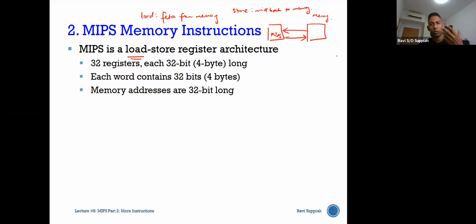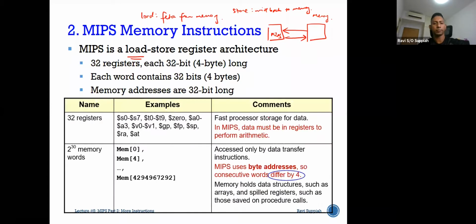Okay, so I do a load, I perform all my processing, and finally I write back. We say that we have 32 registers, as we have seen before, and everything is 32 bits long. Every word contains 32 bits. Memory addresses are also 32 bits long in the MIPS architecture, so the address bus is 32 bits and the data bus is also 32 bits. That is the information we can see here.